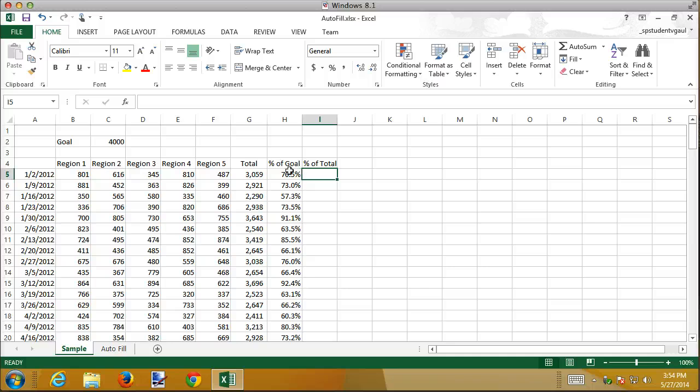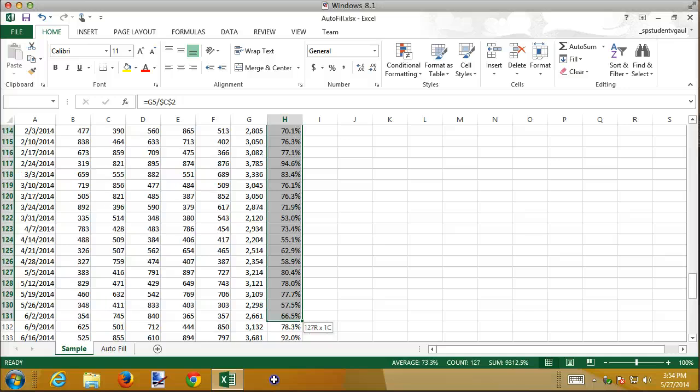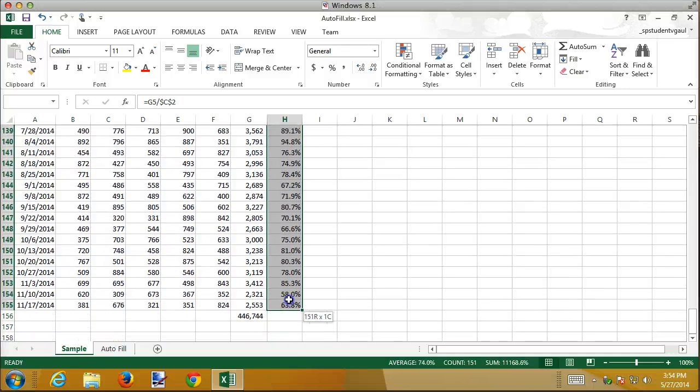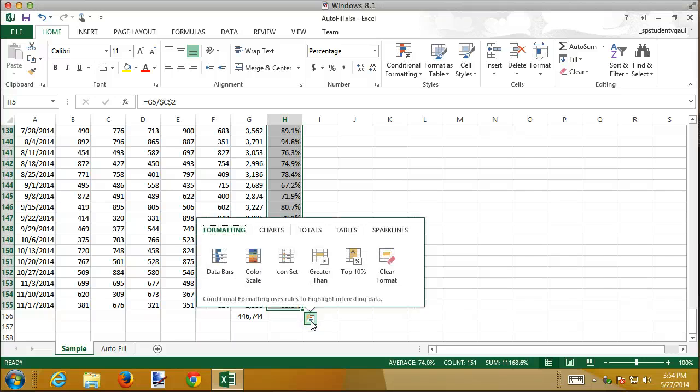Excel has a brand new feature called the Quick Analysis Tool. If I highlight all of my percentages, and again I could use Shift N to be a little quicker, but notice this little button pops up, and this is new in Excel 2013. It's called the Quick Analysis button. Notice the shortcut key, Control Q. If I click on that, it gives me all kinds of options.